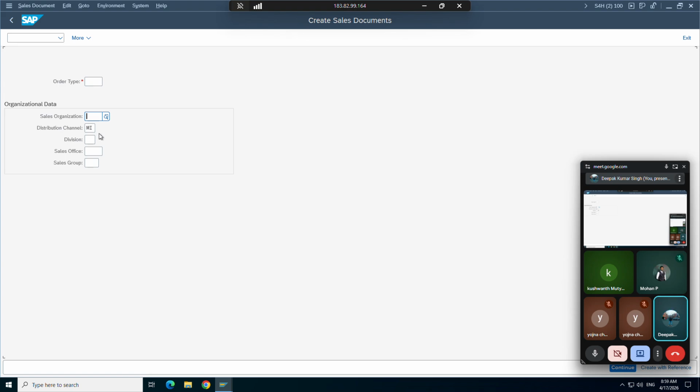Let's say the order type OR. Order type OR is the standard one. By mistake, just to save time, they will say, okay, let's take OR only, and play around with that OR only. So now they are damaging the standard document type. Sometimes a few standard things will also not work. So it's not because we have done something wrong. It's because someone has already played around and damaged that configuration in the backend.